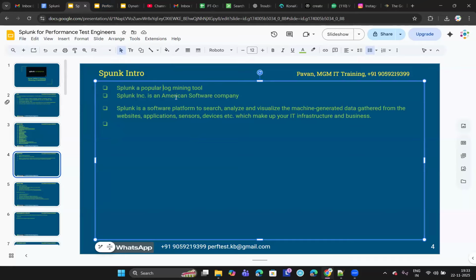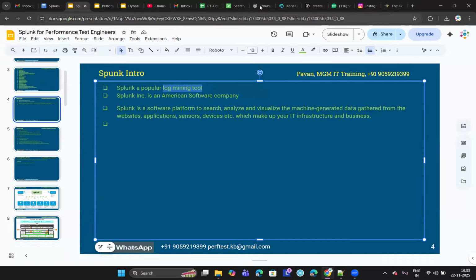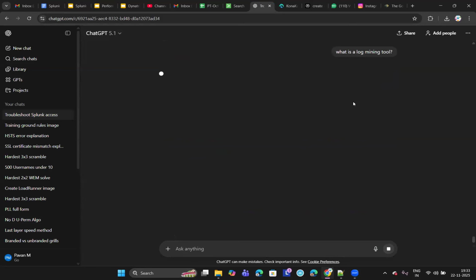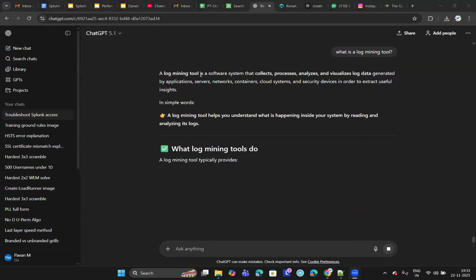Are you able to understand the prominence or significance of Splunk in performance testing and engineering? Did you understand what is meant by a log mining tool? Is it clear what is meant by a log mining tool? So what is a log mining tool? Understood or not?